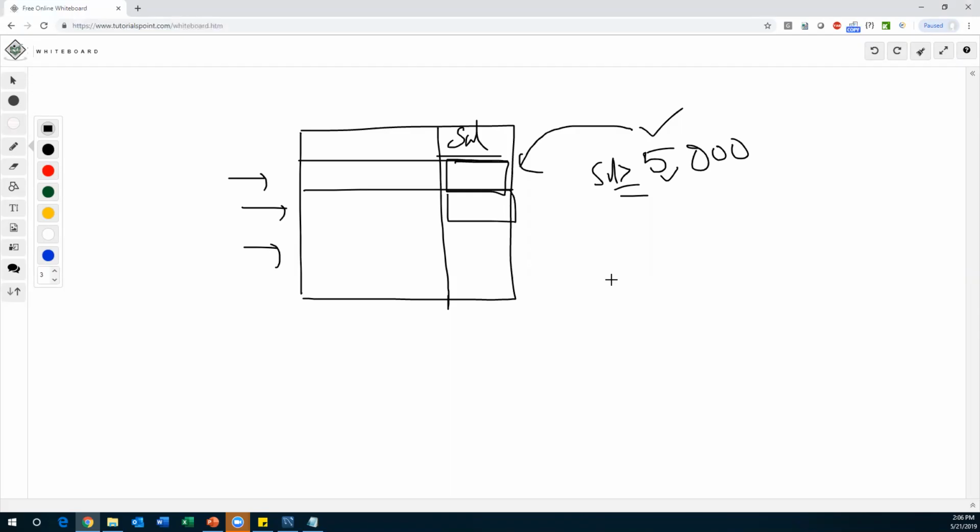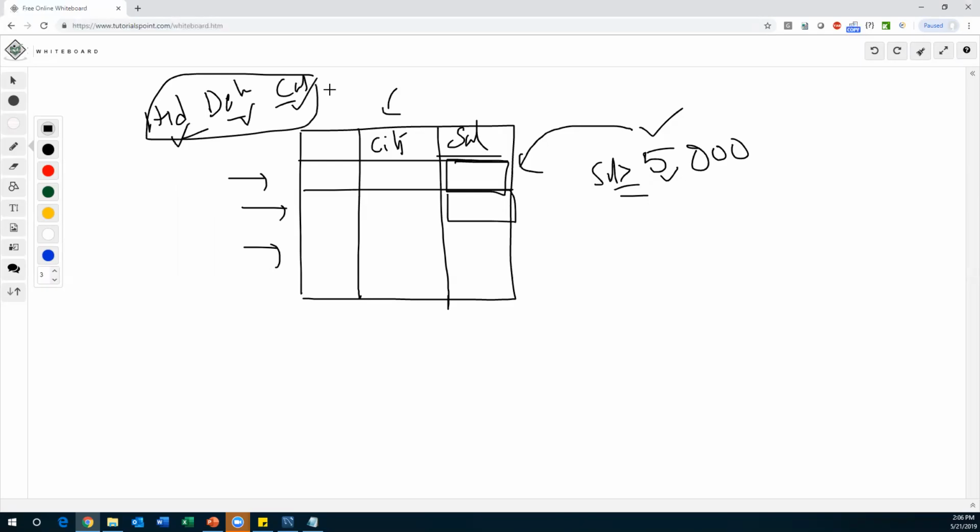Or suppose I want to store some other column. Let's say I have another column called city. In this column, I want to store only specific cities. Let's say I have HYD, Delhi, and Kolkata. So there are three cities, and I want to accept data from the user only if the city is either Hyderabad, Delhi, or Kolkata. So I can enforce some rules on the particular column by using integrity constraints.